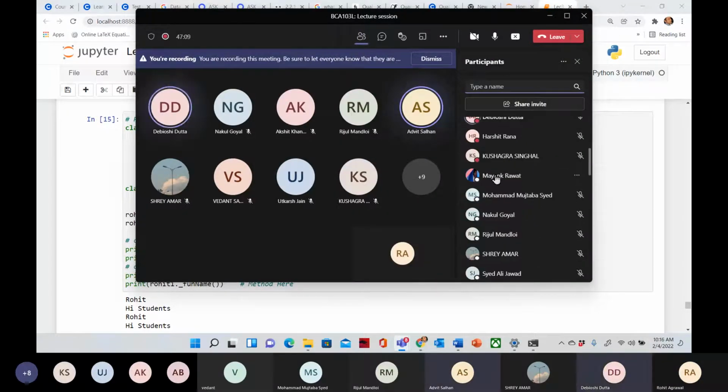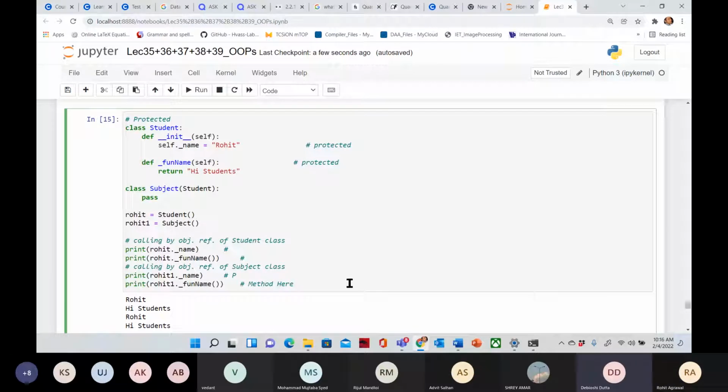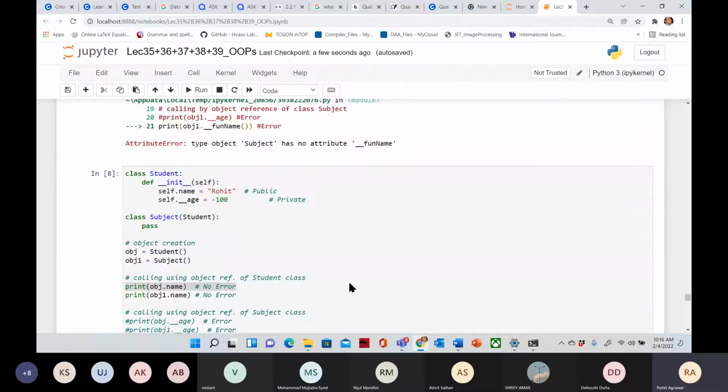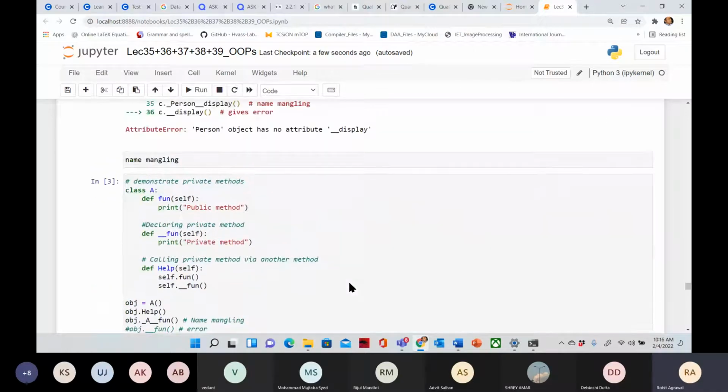Sir, I was a bit late to class, so I didn't want to ask this question. But what exactly is the difference between private and public class? I didn't understand. What was the point of creating that difference? Okay. See, by default, it is public. Private and public, what is the difference? See, from the examples you can understand.